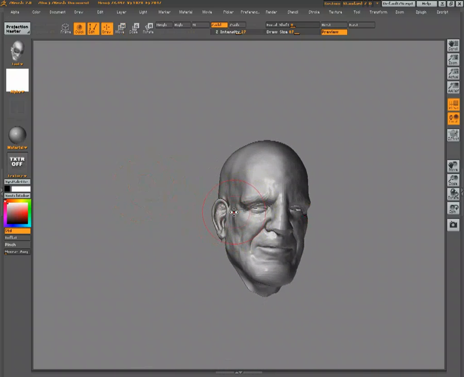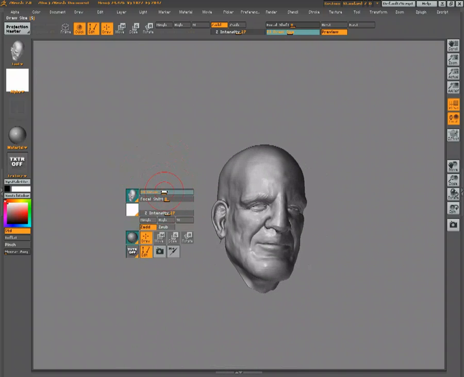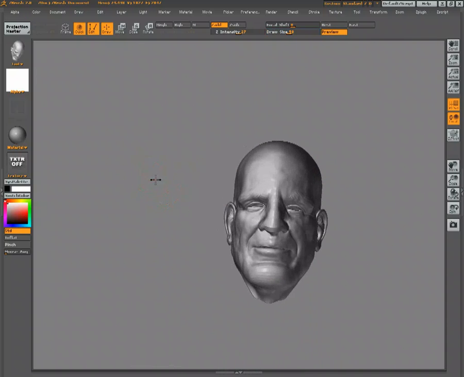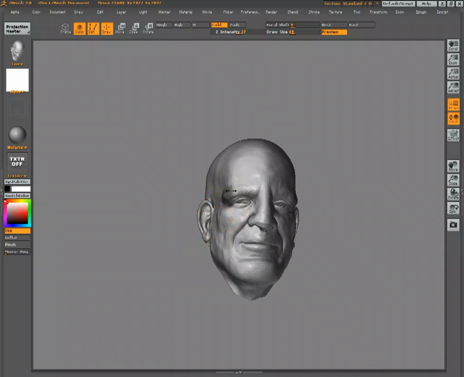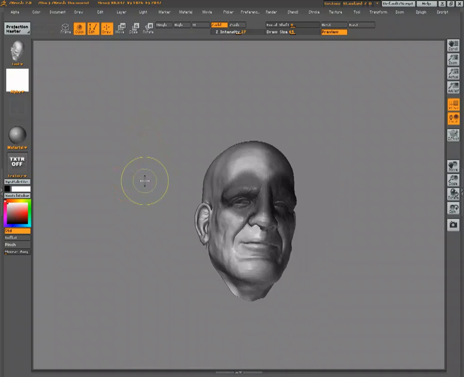If you want to clear your mask, just hold Ctrl outside of your geometry, left mouse button click and drag, and your mask will be cleared. Another very effective way to manipulate a mask is to just Ctrl and left mouse button click outside of your geometry. You'll be able to quickly invert a masked area.